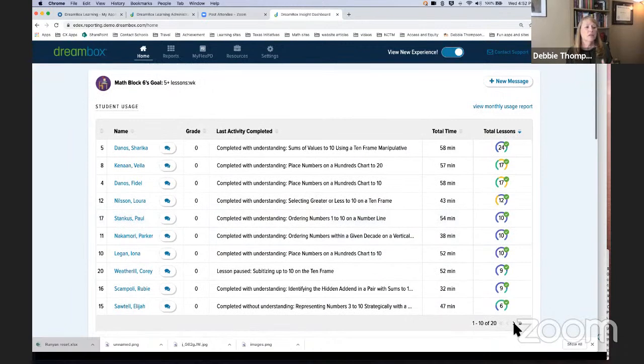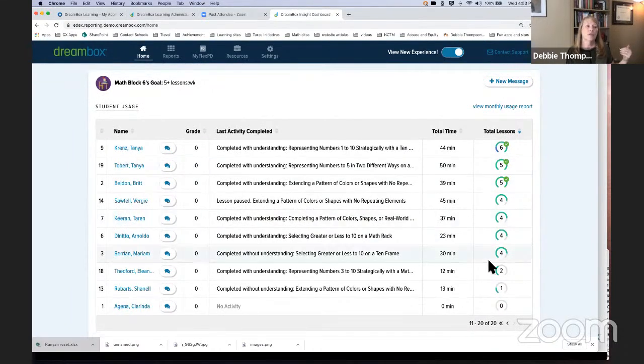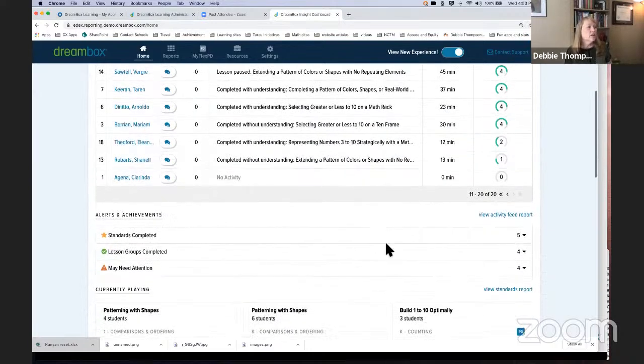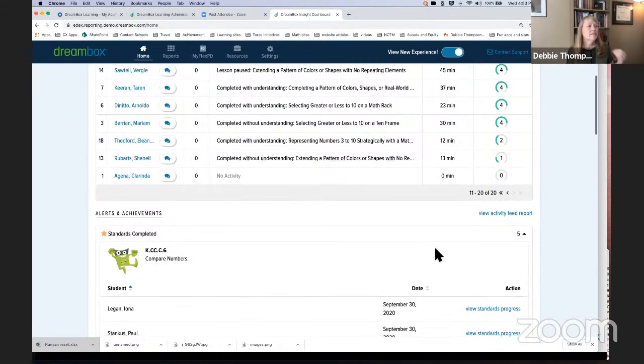Then I want to also look and see the students maybe that need encouragement. These kids I'm not so worried about. It's midweek. I might be more worried about these students down here, what's going on. So I can touch base with those students to see what they might need. This area, the alerts and achievements, is also a great place to go, because now I can click here and I can see, well, what standards have they completed? This is eventually what I want.